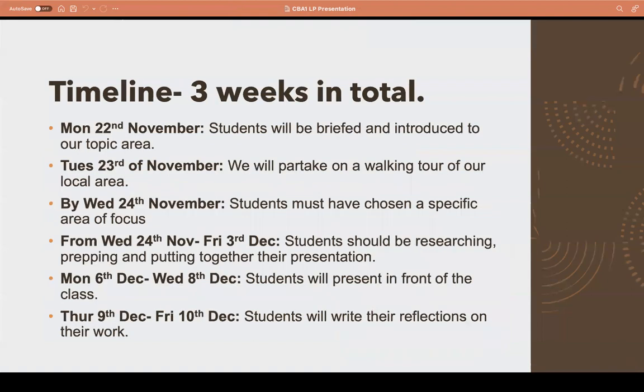So moving on then just to discuss our timeline. The project is to take 3 weeks in total. So starting off on Monday, the 22nd of November, students will be briefed and introduced to our topic area. On Tuesday, the 23rd of November, we will partake in a walking tour of our local area. By Wednesday, the 24th of November, students must have chosen a specific area of focus, and students will be helped in their choice of this by the possible area of focus worksheet given out to them in Monday's class, and also available linked on the website too.